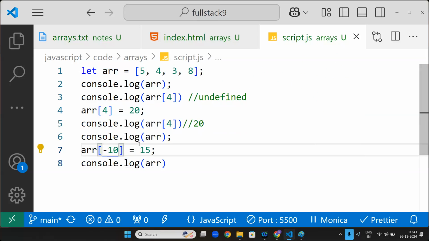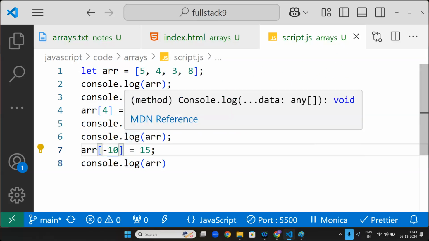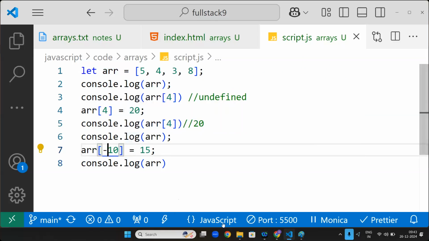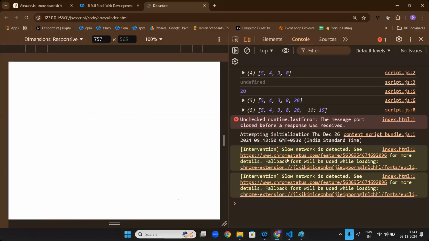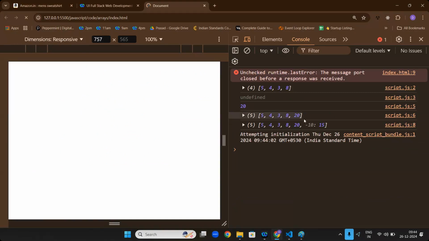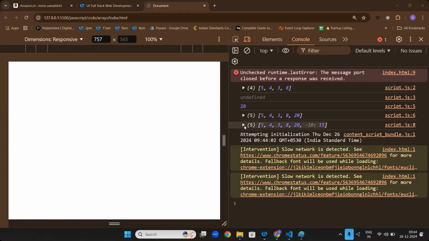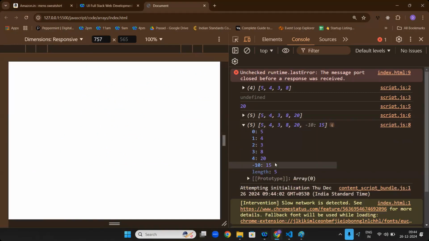You can do something silly like this also. This one is completely useless. If you give a negative index, it will not even store it in the array, but it will not give you an error. The interesting point is this. Now see, can you see this? In the array there is minus 10, 15. But if you ask how many values are there, it will say only 5 values are there: 0 index, first, second, third, fourth index. It will never consider this minus 10. But if you ask what is in minus 10, it will print it.